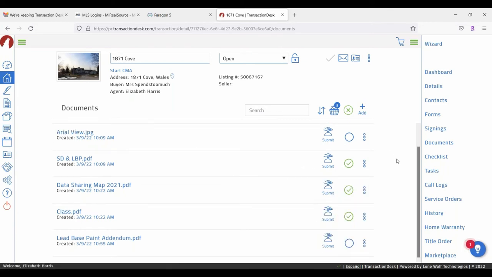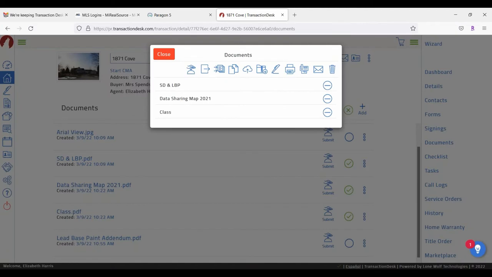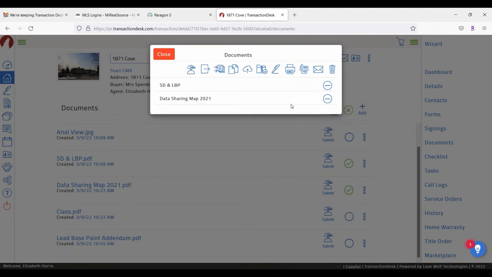If you want to do something to multiple forms or multiple documents in this case, you select all of them like we have here, and then you go to your basket. So whenever you want to use multiple items on here, you have to go to your basket in order for that to happen. So if you click on your basket, you can see I have my seller's disclosure, my data sharing, and my other form. If something in here you don't want, select that remove item. It takes it out for you.